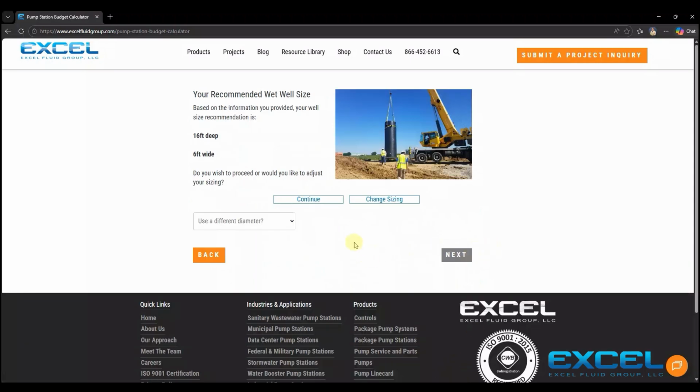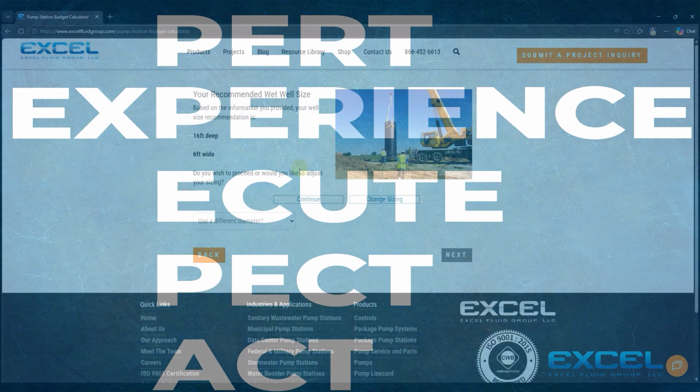Based on the application inputs you provided, this is the wet well recommendation size, so 6 foot diameter by 16 feet deep.